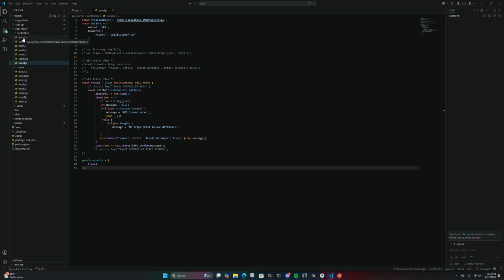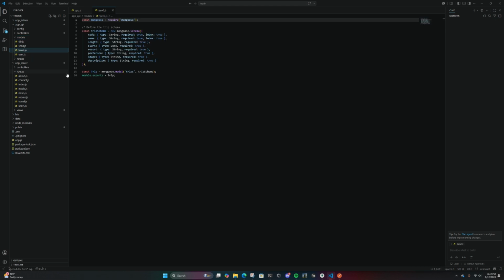So moving on to our models, let's go ahead and close these down to make it a little easier here. We're going to open up our API folder and models, and we'll open up our traveler.js. Models define the structure of the application's data. So in this project, Mongoose models define how trip and user information is stored within MongoDB. By centralizing the schema definitions, the application maintains consistency whenever data is created, updated, or retrieved.